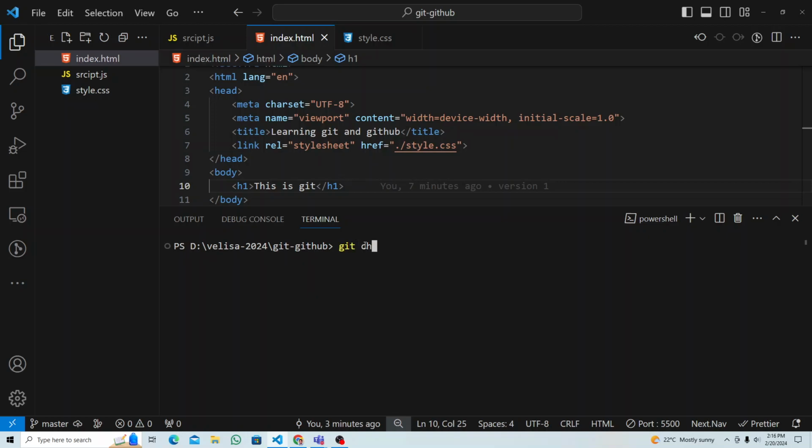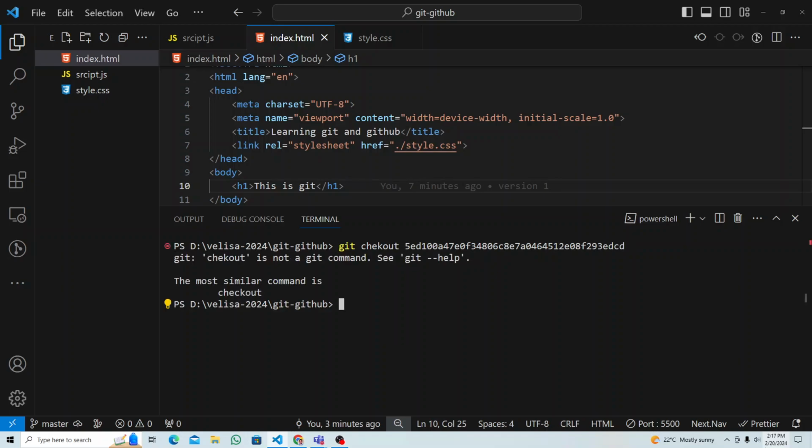Git checkout. Remember, that's how you create a new branch also, right? Git checkout, and just put that ID number, right? And enter. Git checkout and see what happens. Okay, why did that not work? Git checkout. Oh, let me check, right? Maybe I'm doing something wrong.